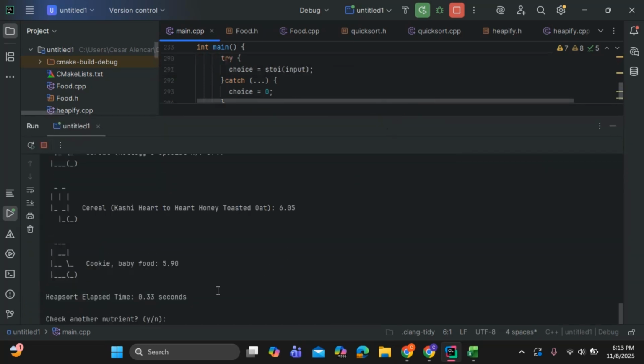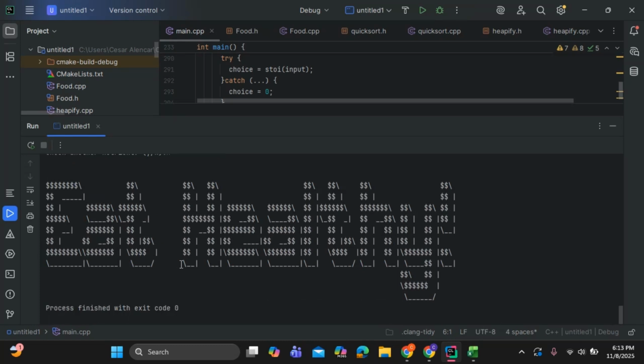Finally, if you're done choosing your nutrients and you're asked to check another nutrient and you say no, you're left with this eat healthy message, just a small reminder that nutrition matters. It's a fun way to end the program while reinforcing our project's theme.